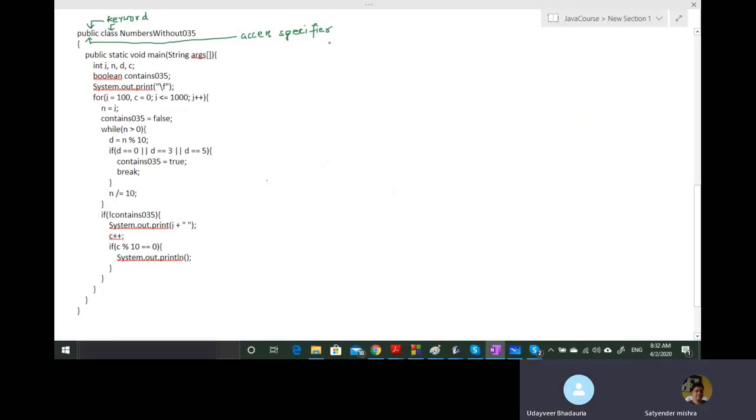Any idea? Access specifier. I'm not sure if I have the words correct, but basically it specifies what you're running.